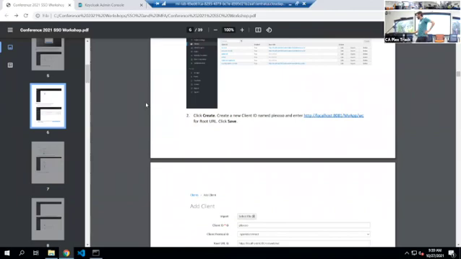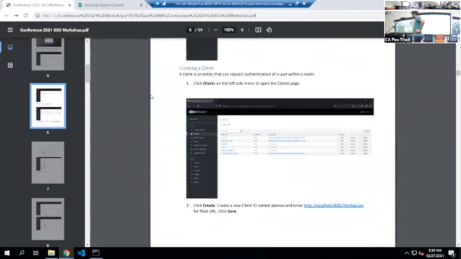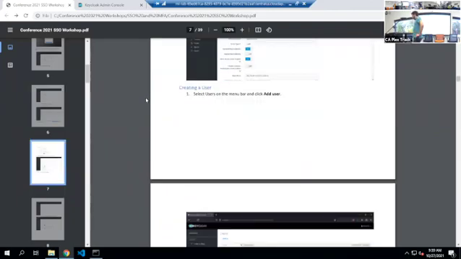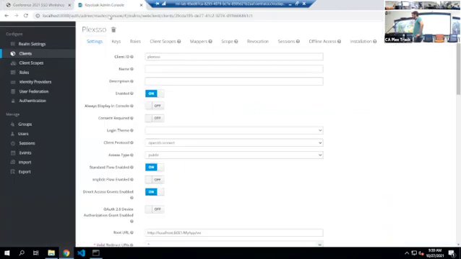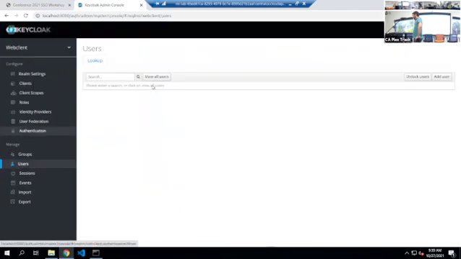Yeah, okay. All right, so we'll go on to the next portion. We have our client created, and now we're actually going to create a user, someone who can actually log into the system. To do that, on the left side of the menu, you can see the users menu. Go ahead and click that.